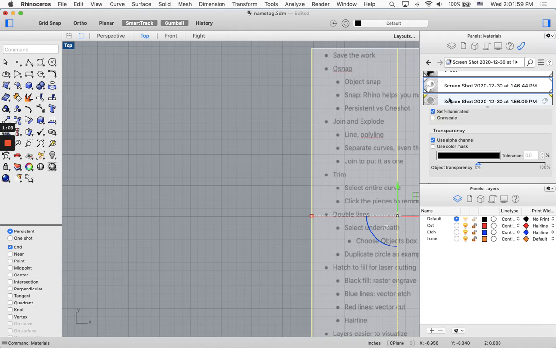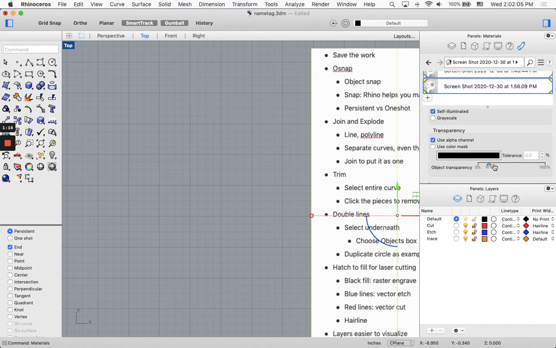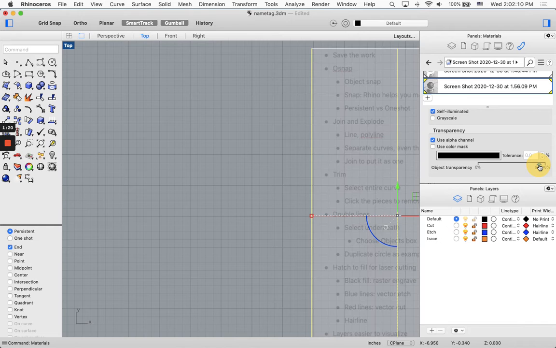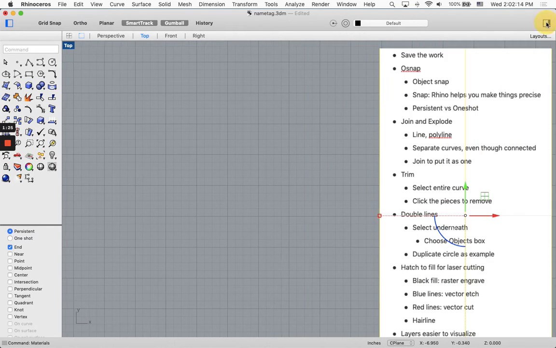Now, when I made this screenshot, you can see you can adjust the transparency. So sometimes this is good when you're tracing something and you want to see how good of a job you did, so you can increase the transparency. But then if you want to read it, we can decrease it. All right, so that's just a warm up there.